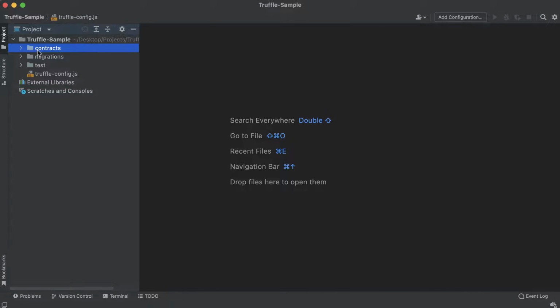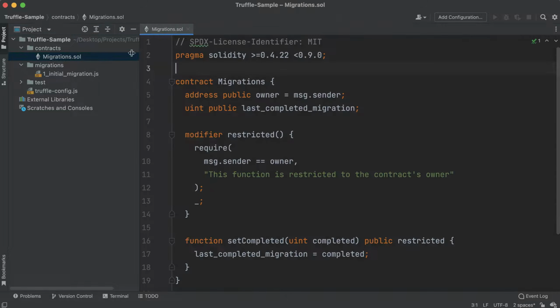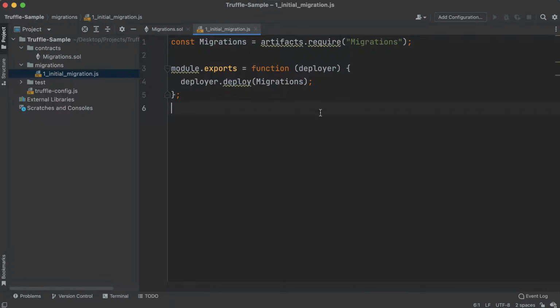Now, we touched on this at a very high level in the last video. However, what we're going to be doing in this video is taking a look at this migration system, and that consists of migrations.sol, the Solidity contract, and more specifically, we're going to be looking at these migration files.